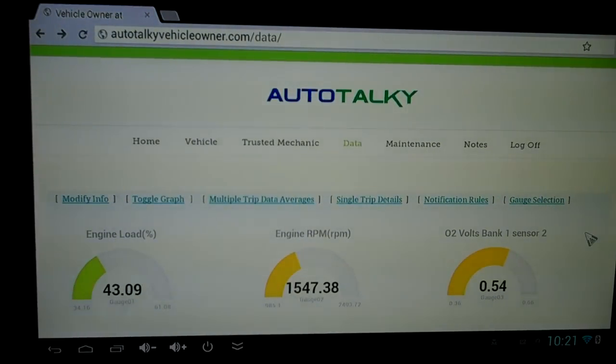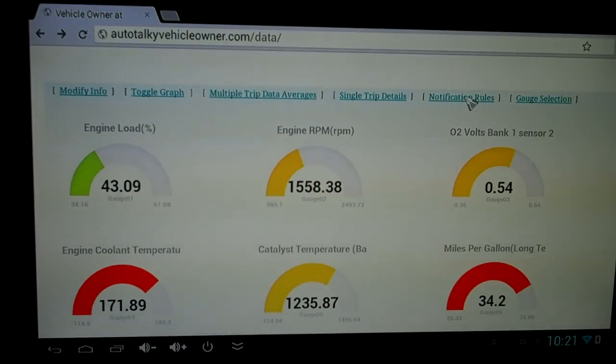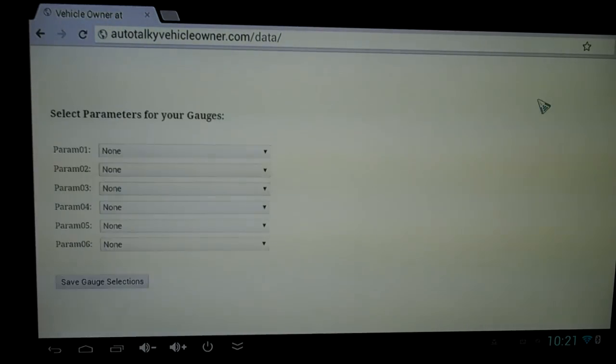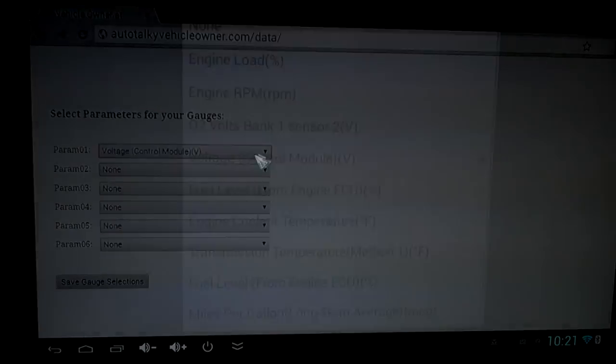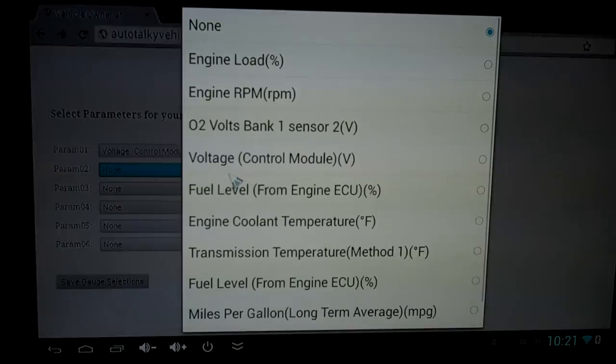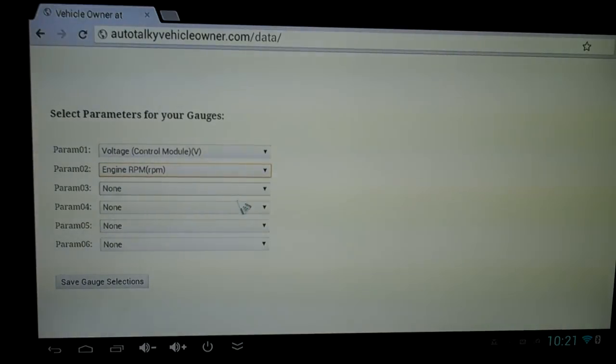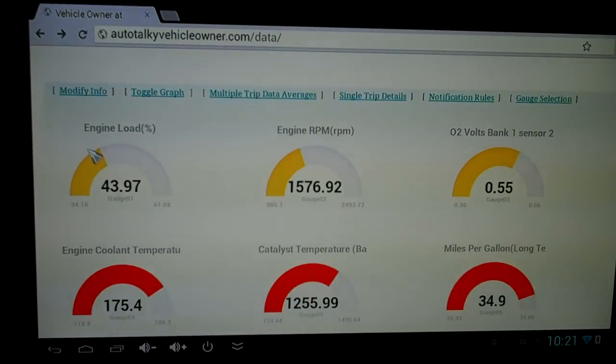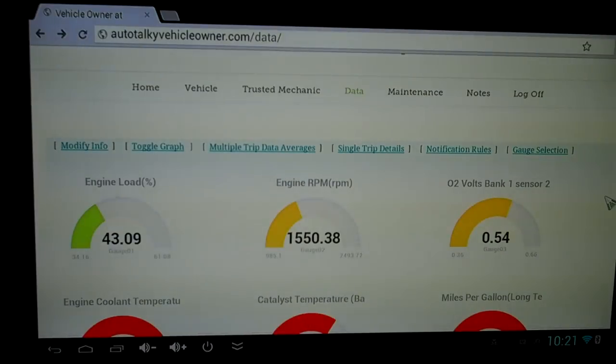Now we can select what to show on the gauge. So only after we have notification rules parameters selected, then out of those, whatever number of parameters, you can select 6 of them to present over here. So gauge selection, I can say voltage control module for my first one, RPM on the second one, fuel level on the third one, coolant on the fourth one, and so on and so forth. When you save the gauges, it will show up over here. That's just how it works, most of it.